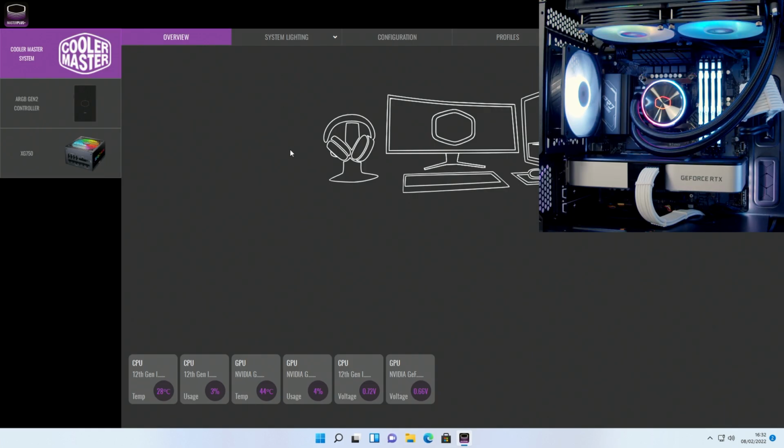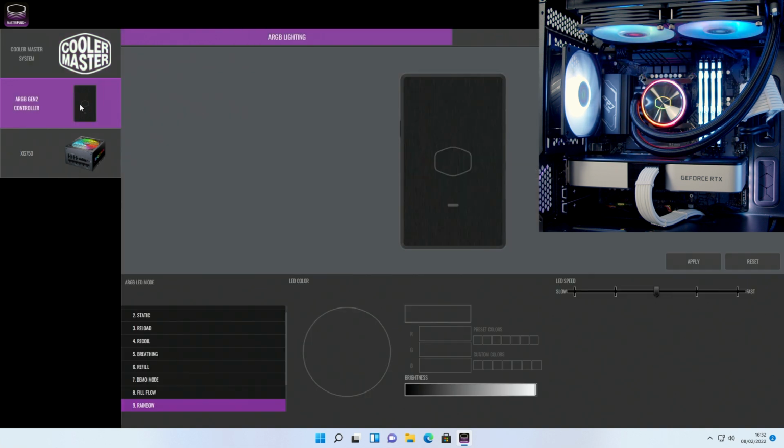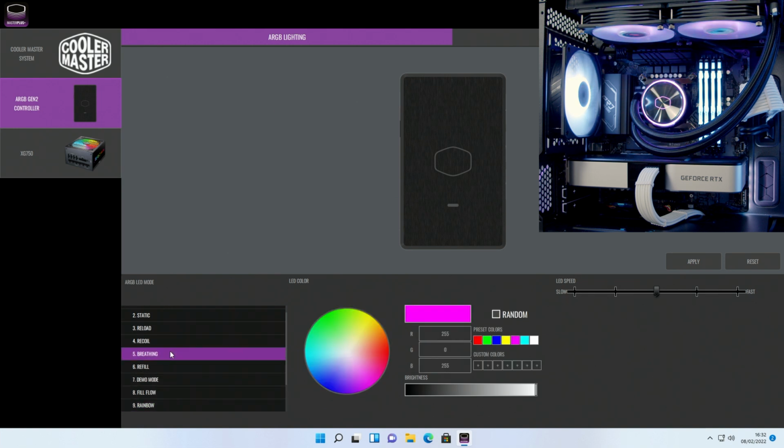Okay, that's the Master Plus software loaded up and it's picked up our two components we have plugged in via USB. We've got our controller and we've also got our power supply. So we'll start off with the controller, which is where our AIO is plugged into. At the moment, that is set to rainbow and we've got a whole list of effects over here that we can go for. So let's go for breathing, for example.